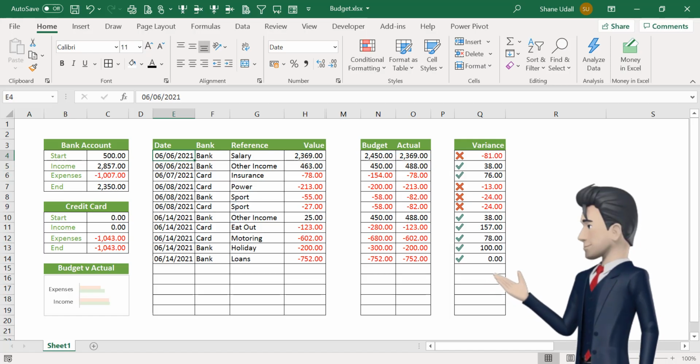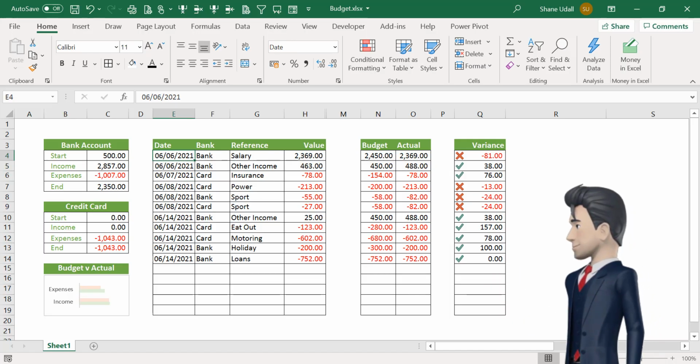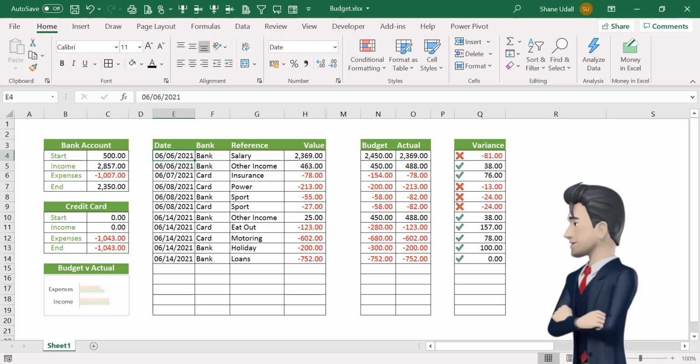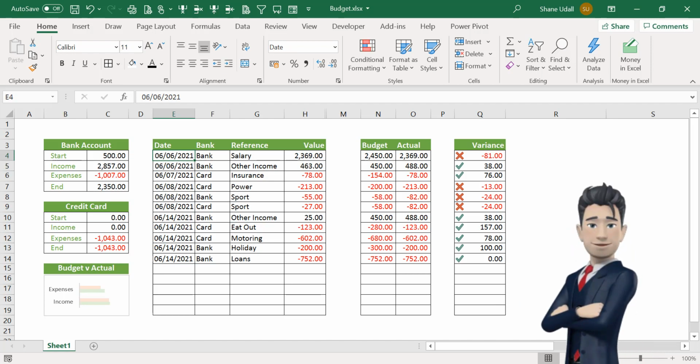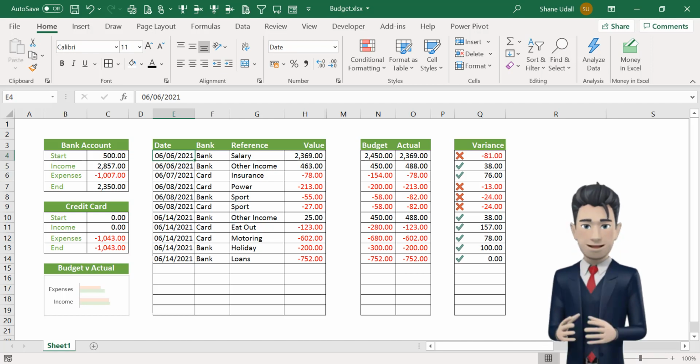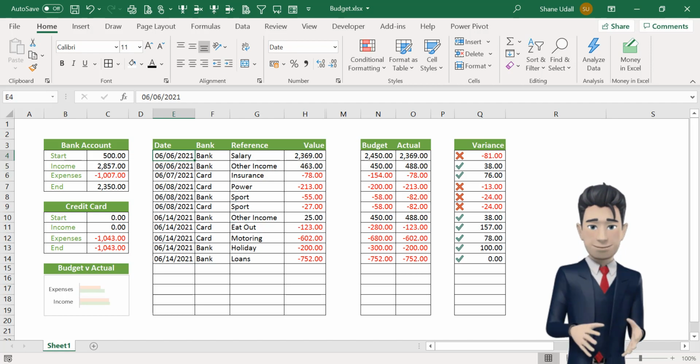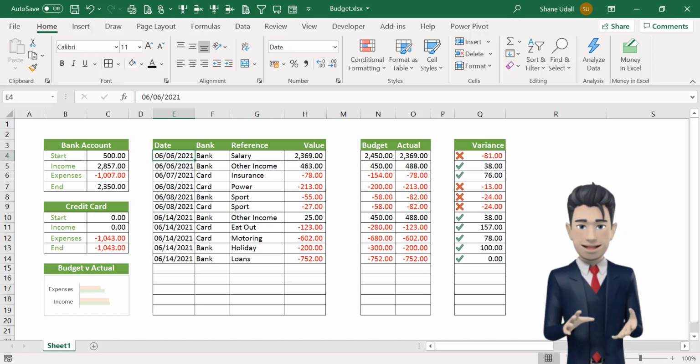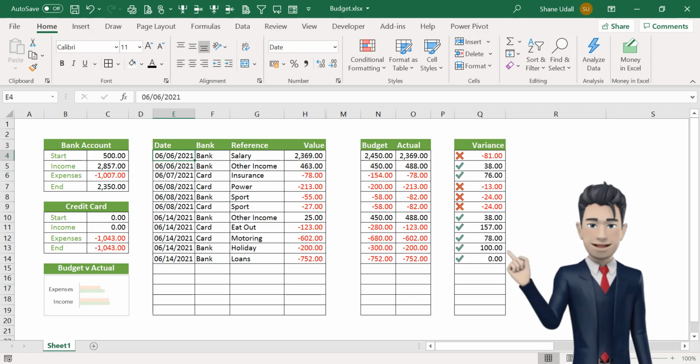Please fully test all the functions and formulas to ensure that they work correctly. And that completes our budgeting spreadsheet. You now have a fully functioning tool that you can expand and adapt to suit your individual requirements.